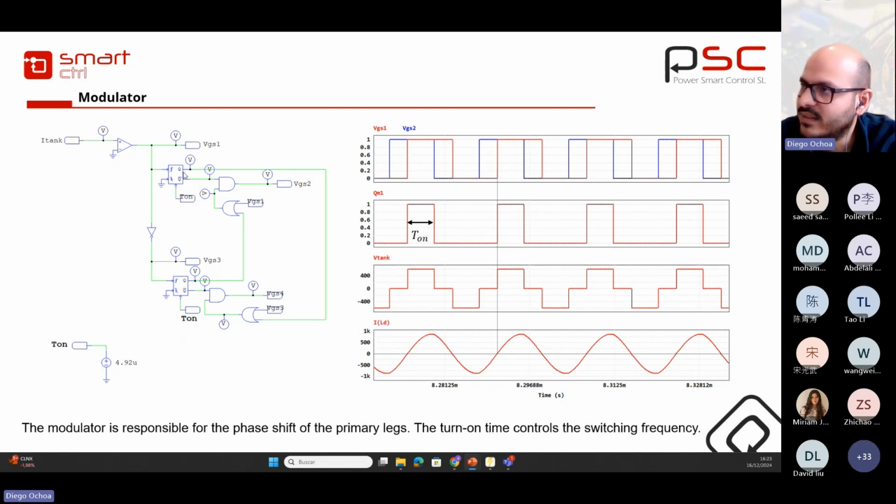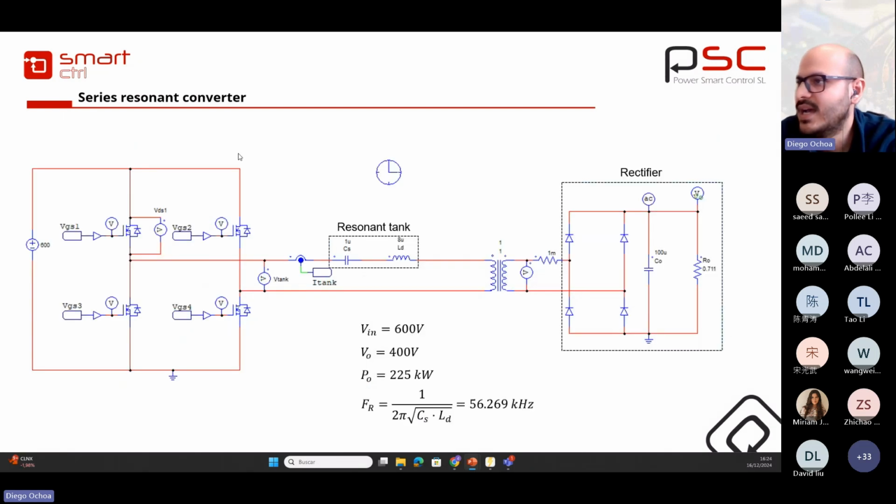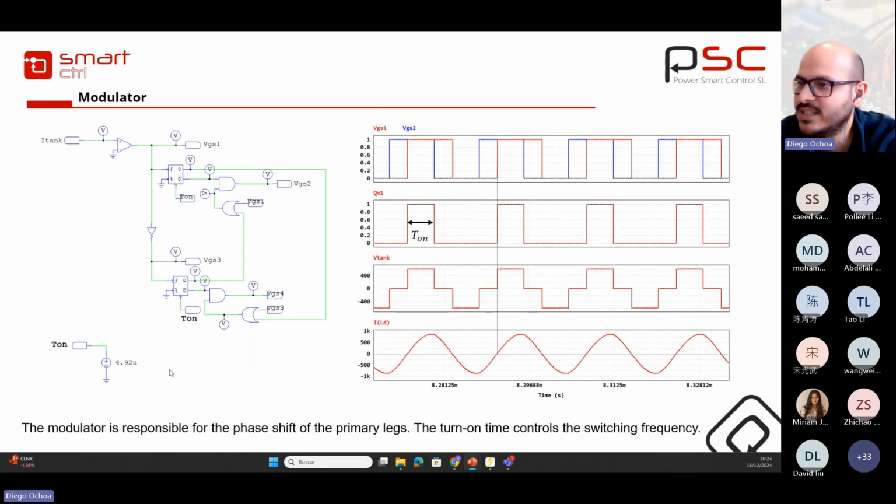The Q output is high, and the duration is the T on that I predefined. So the main idea is that this modulator phase shifts the two legs. This leg is the reference, and the second leg is phase shifted from this one, defined by the T on, the on time. So this is how this modulator works.